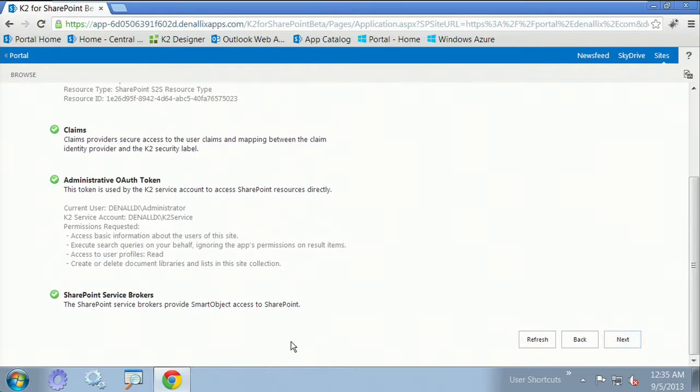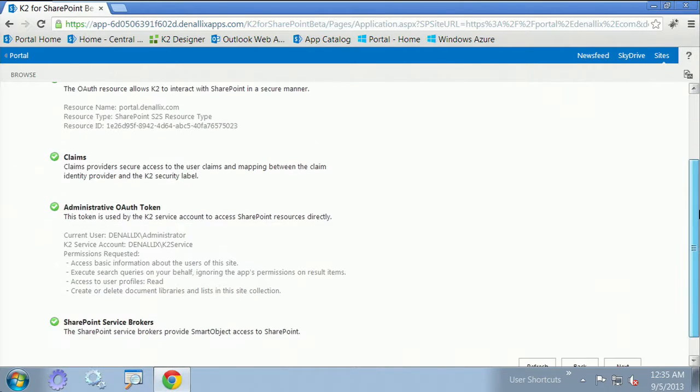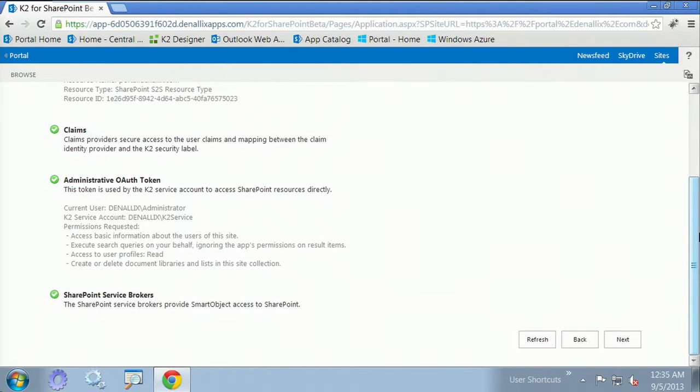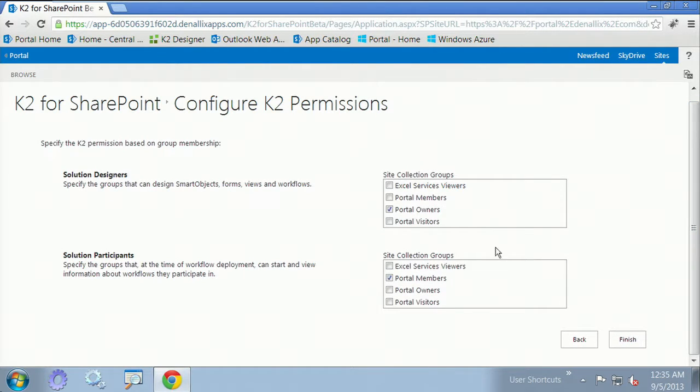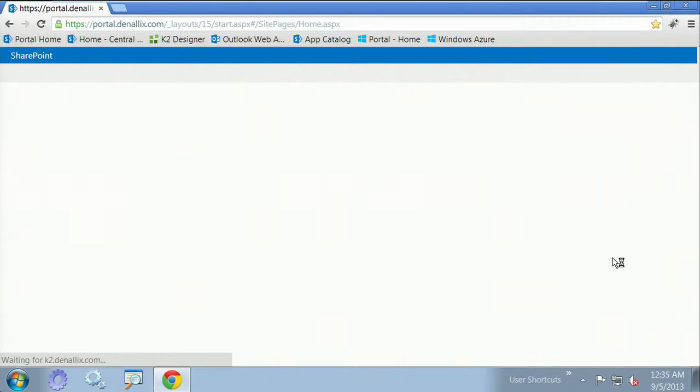All right, so what it's just done, it's configured the OAuth resource. It's configured the claim setup between K2 and the SharePoint server here. It's issued us an OAuth token so that the K2 connector, the K2 service that allows us to talk to SharePoint, can actually talk to SharePoint. And on the next page, you can see some evidence of that, where we can now specify who can use what tools. And some of what's coming back here is actually coming back from SharePoint via CSOM or REST, depending on what we're doing.